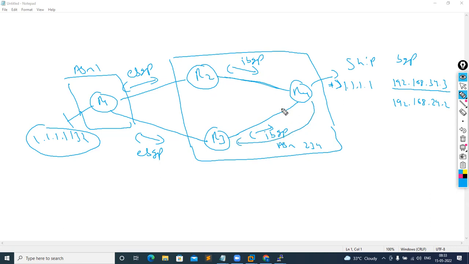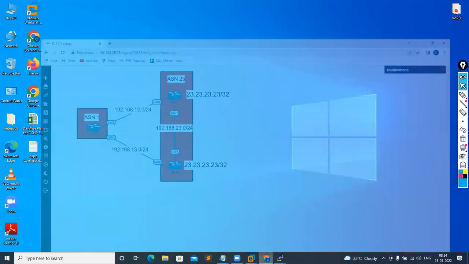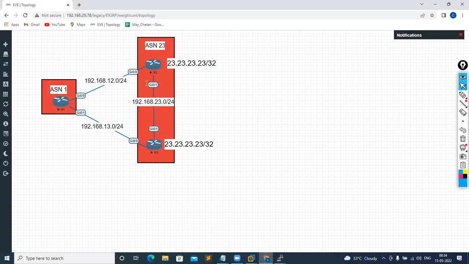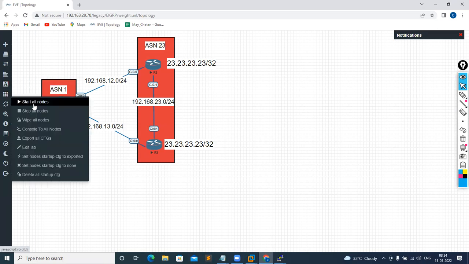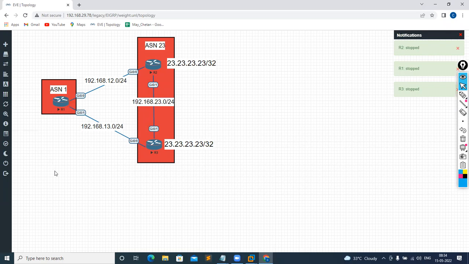With the help of local preference, we can tell R4 to choose R2 as the next hop in order to reach 1.1.1.1. We'll see how this works, and then I will end this. If you have any doubts, please ask me. Please WhatsApp me, and whenever I'm free, I'll reply back.